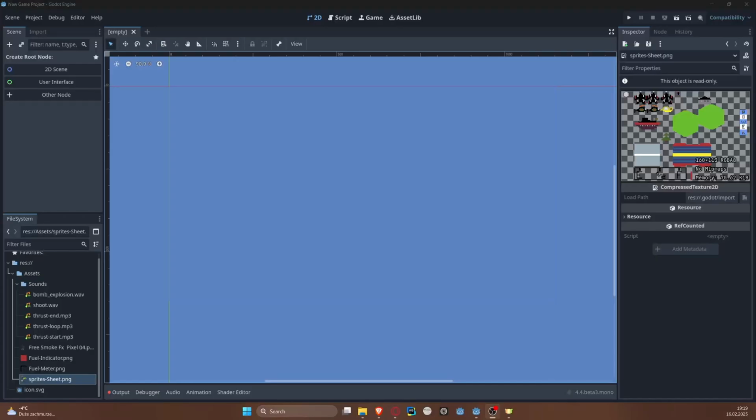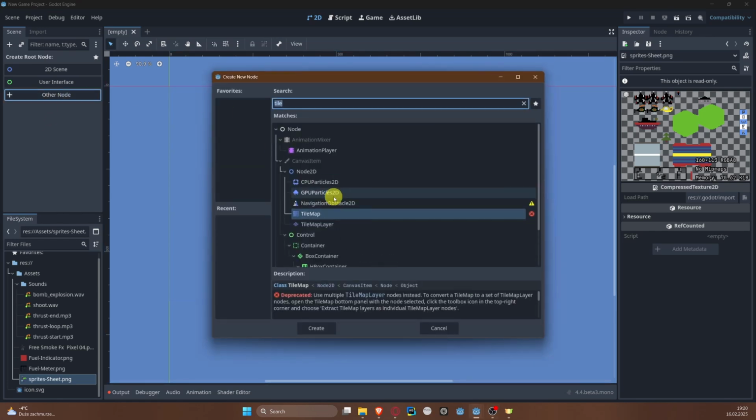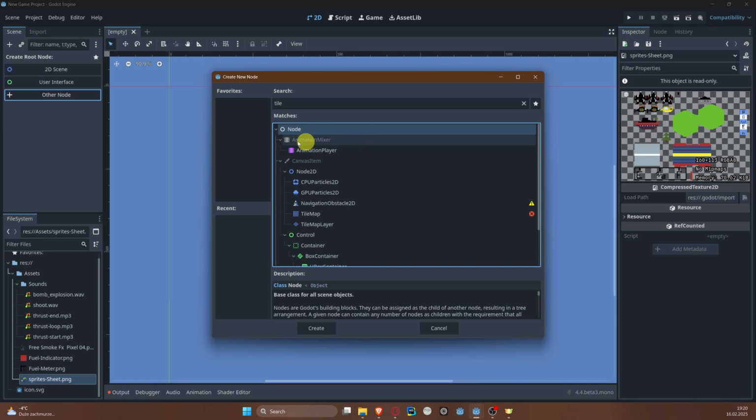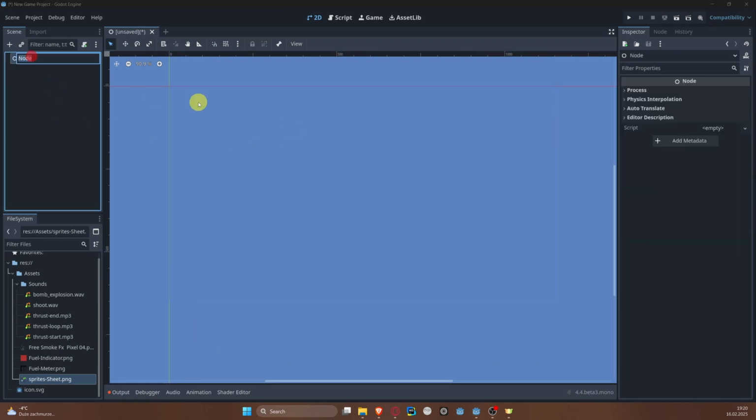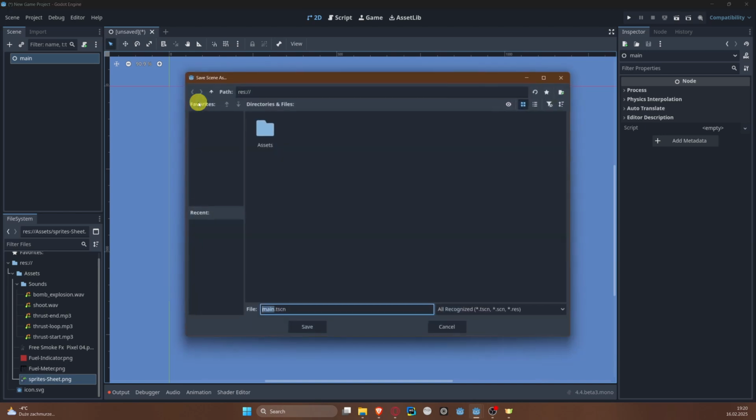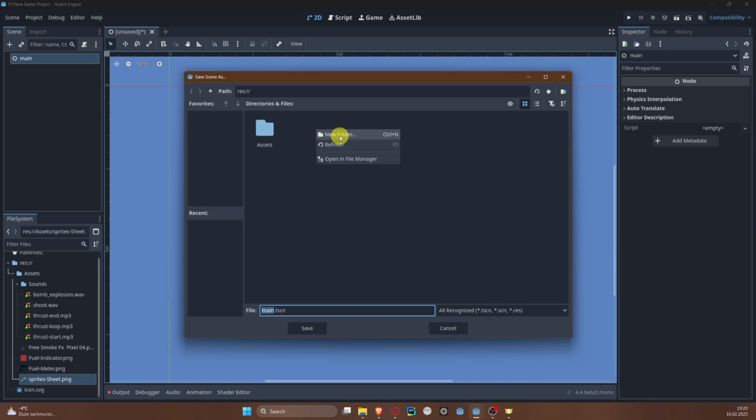Okay, let's start working on our map. So what I will do typically is start by creating a main node. So let's select the empty node, just Node, and I will rename this to Main, which we will use later. And you can already save it, so press Ctrl S and create a new folder.